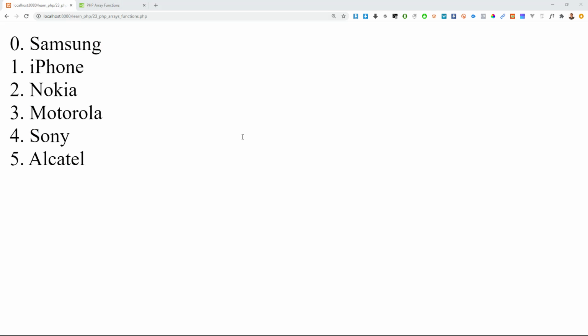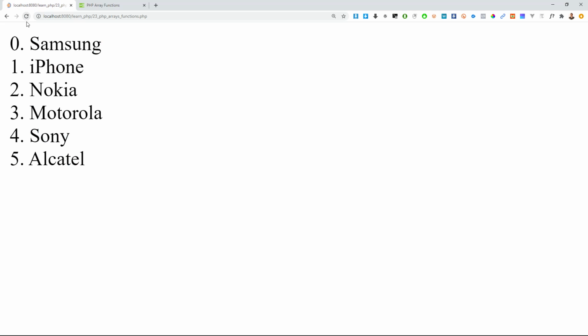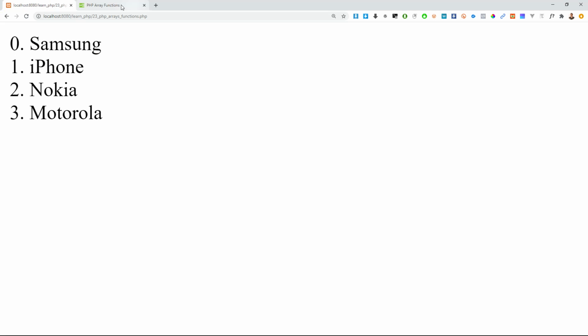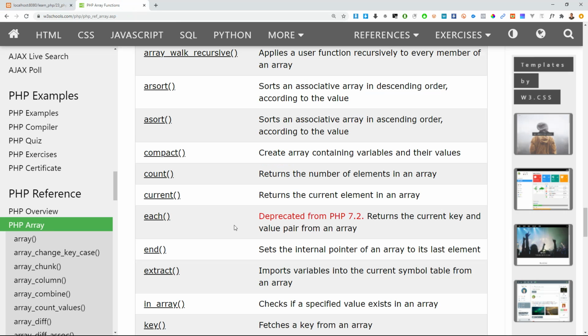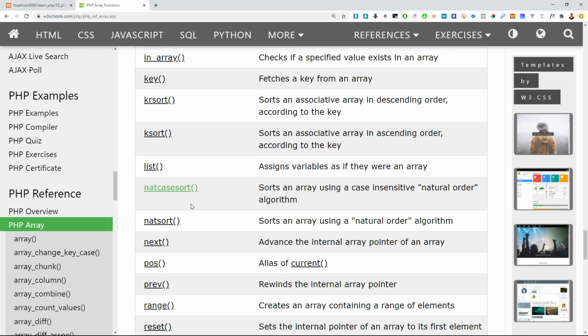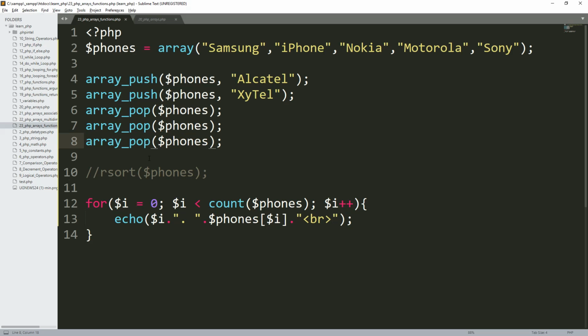So I can pop as many as I want. So if I do like this, it's going to pop, or kick out some more variables from the array. So there are so many interesting functions that you can come and see here inside the reference of PHP array. So I can have another one. We call it array rand.